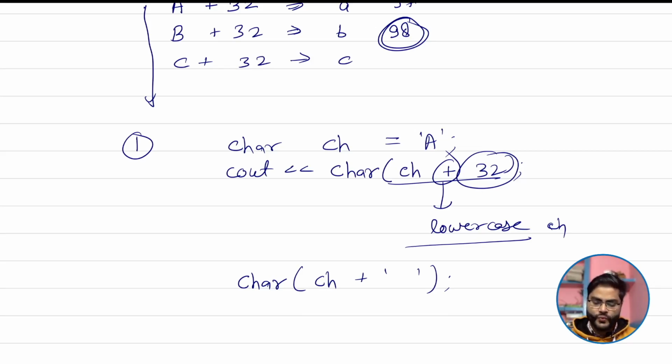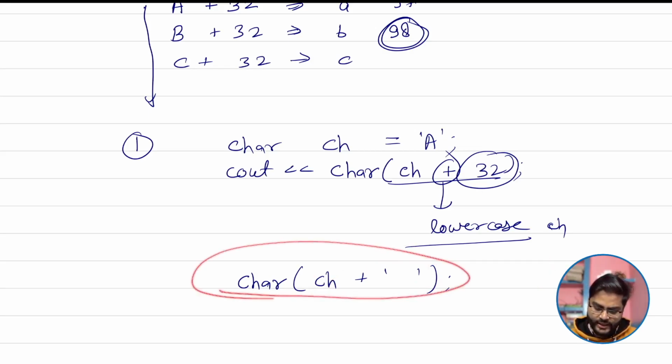But here also, where is bitwise manipulation? Nothing is there, right? So how to convert this in bitwise operation? We are not using any bitwise operator, right? So what can I do?